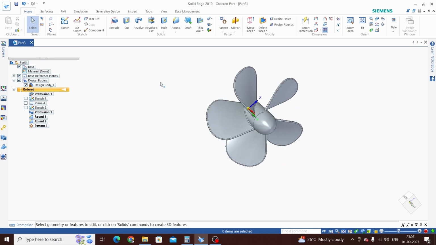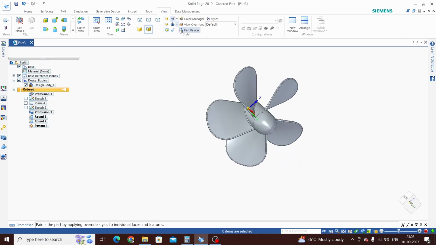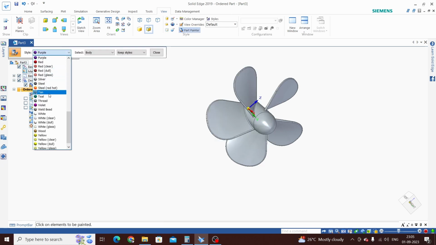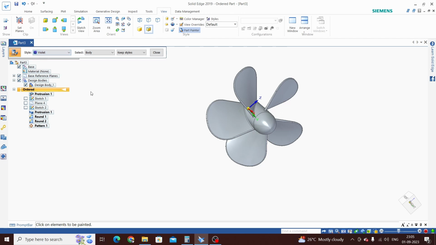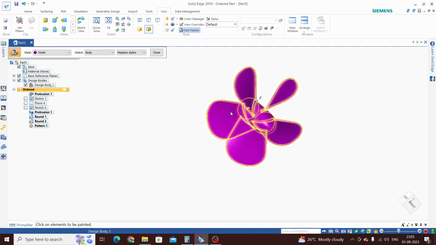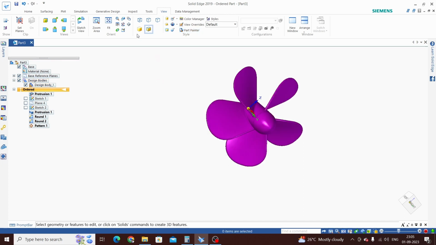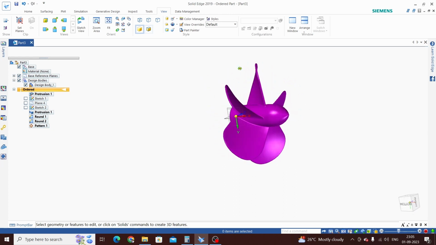Now we will color this propeller. Go to the view tab, click on part painter, select style. I have selected violet, and replace style. Select body, close, shaded, and this is our propeller.